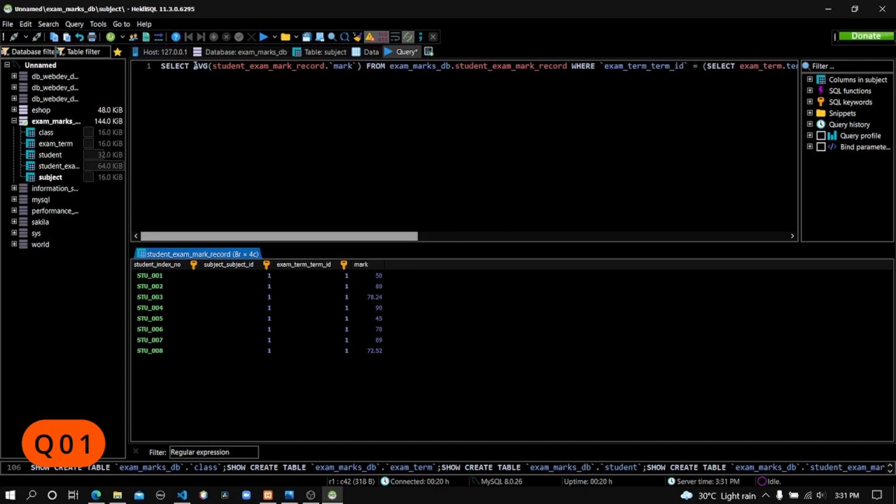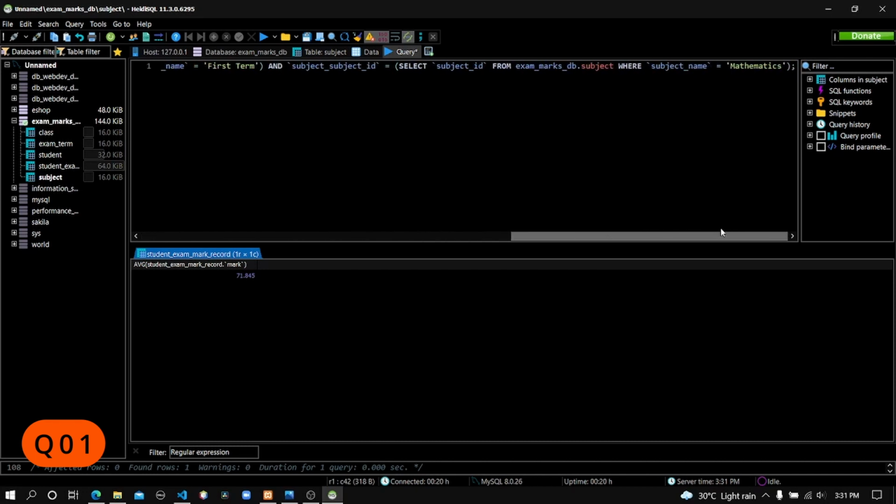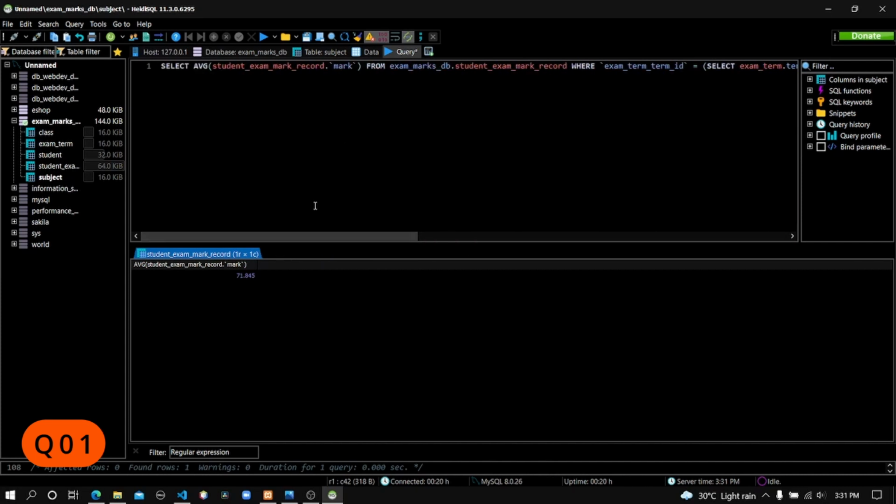Okay, now we can execute this one. Here you can see the average mark recorded in the first term test mathematics subject is 71.845. Okay, we can change the attribute name.